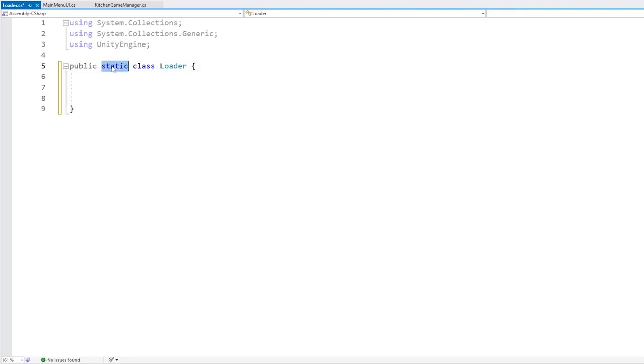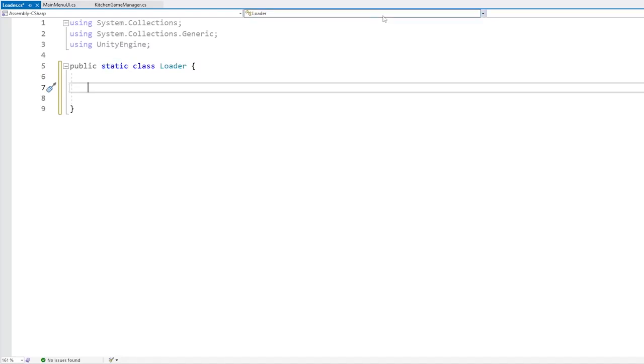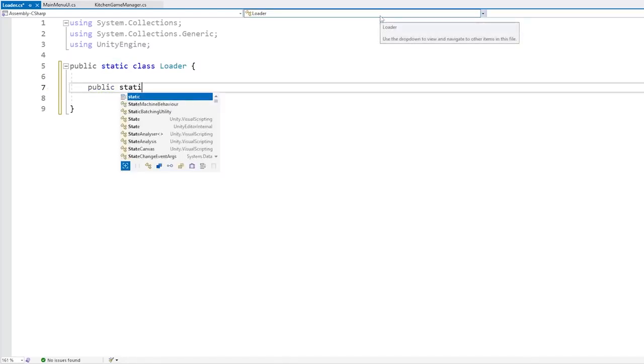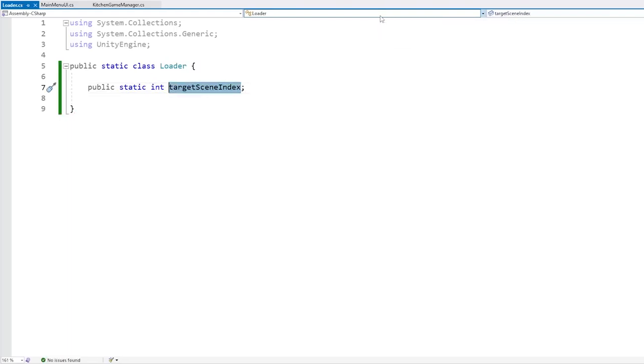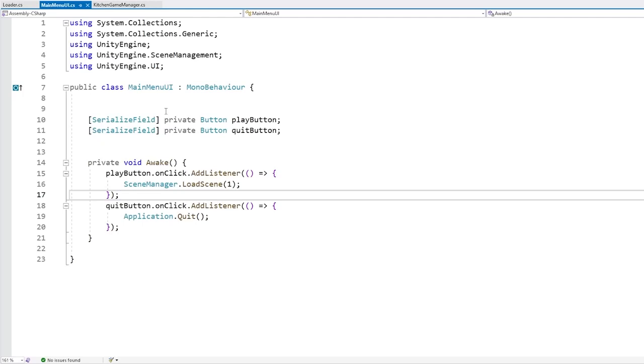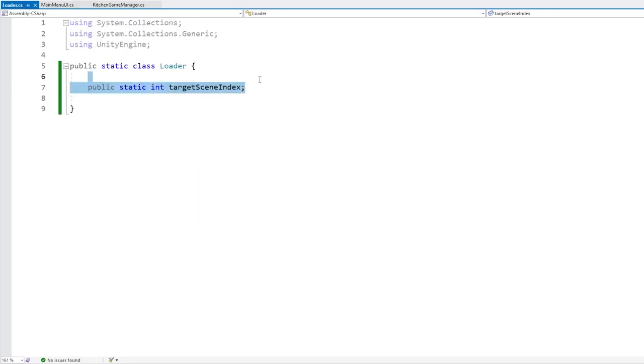Basically, by making it static, it means that this one is not attached to any specific instance of an object. This class cannot be attached to any object and cannot have any instances constructed. Then inside, we can add static functions and fields, like for example, a static int for the target scene index. So now this field, we could set this field from over here on the main menu UI. And when we would load, we would not be resetting this field.